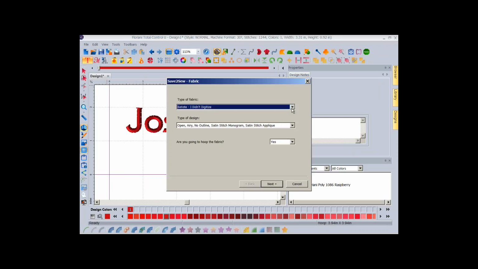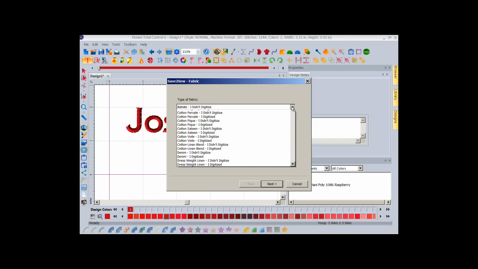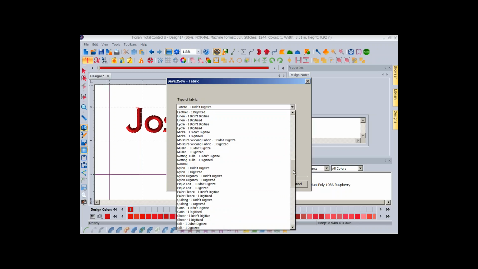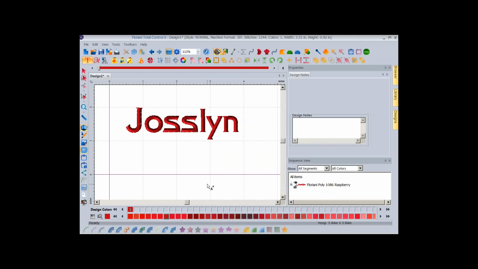I have stitched quite a bit on backpacks, so I'm very comfortable with how I do them. But if I didn't know how to do a backpack, I would have come in here and tried to find a fabric that was close to that and used my Save to Sew features, so it would have let me know what stabilizer to use and maybe if I needed to adjust the density or the underlay on my lettering.